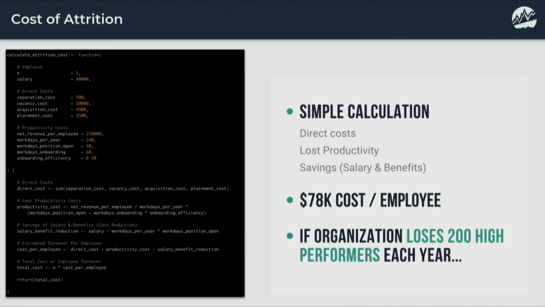In fact, this is some R code. I know it might be a little bit difficult to read, but this is a function that I created. It's called calculate attrition cost, and it takes a few different parameters, and then it performs just a vectorized calculation that incorporates direct costs, lost productivity, and some assumptions in there, and then also it subtracts out the salary and benefits, which is what the company actually benefits from losing an employee. So for a high-performing employee that is a productive member of that company, it can be upwards of $78,000 per employee that company loses when you assign a cost to it.